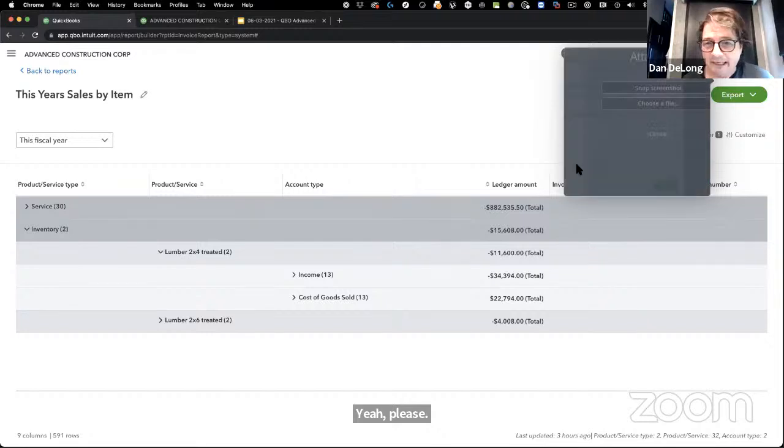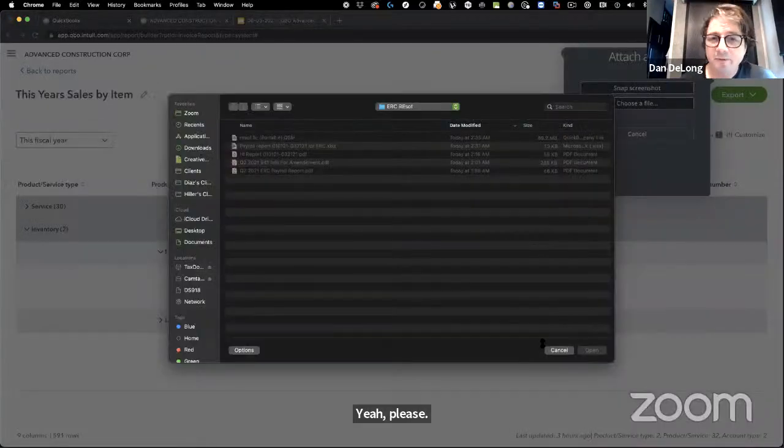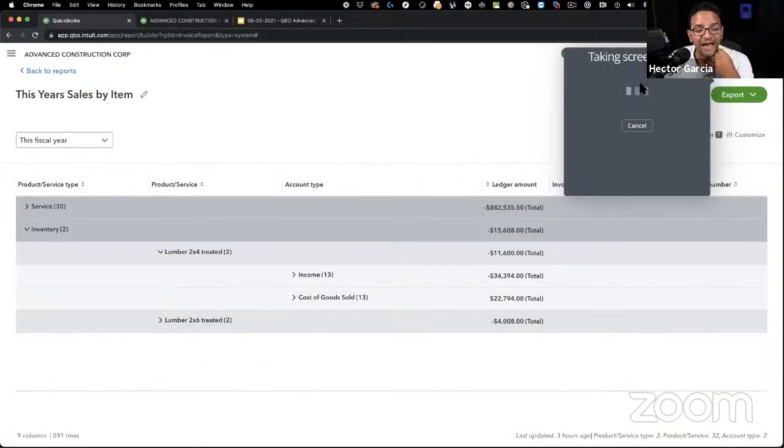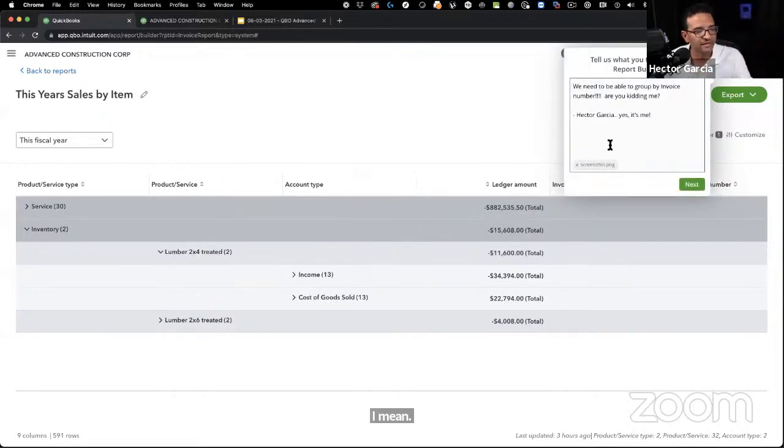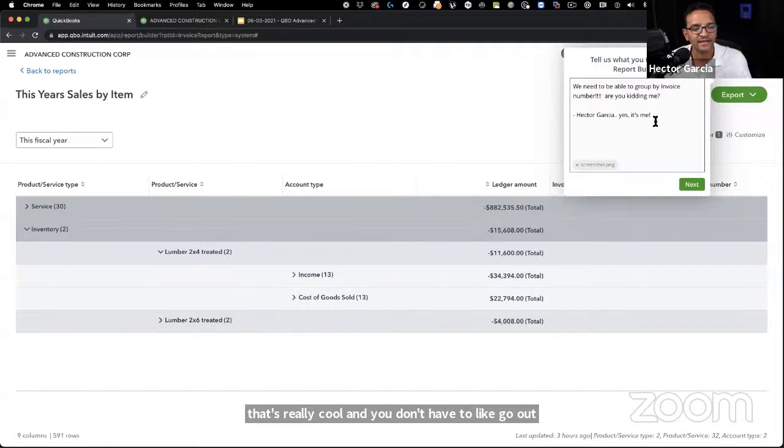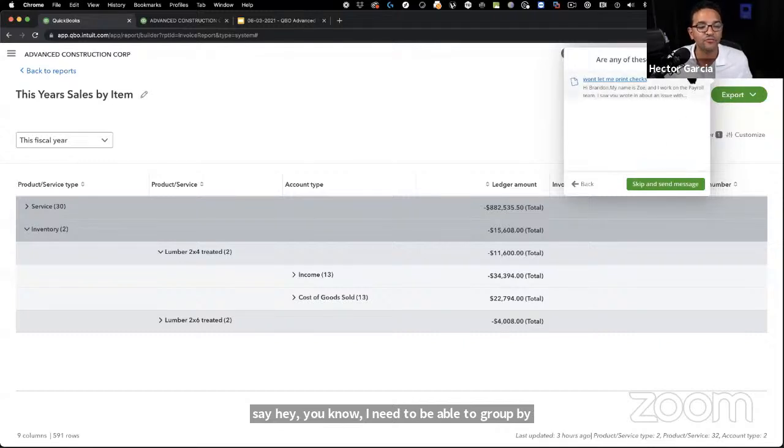I mean, you sending in feedback does not mean it's going to be fixed tomorrow. Right. But one thing is worth adding. You could take a screenshot. I mean, that's really cool. You don't have to go out there and do a screenshot. You can take a screenshot and say, hey, I need to be able to group by invoice number, give your feedback, click next. That's going to be really, really important.